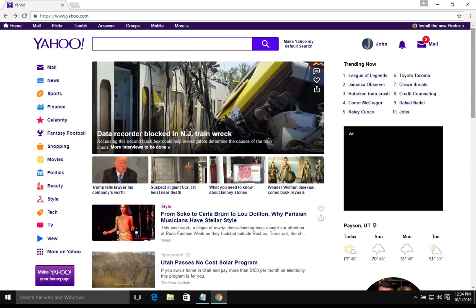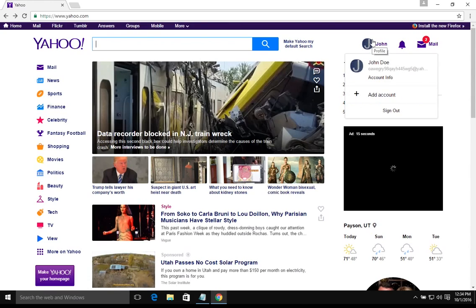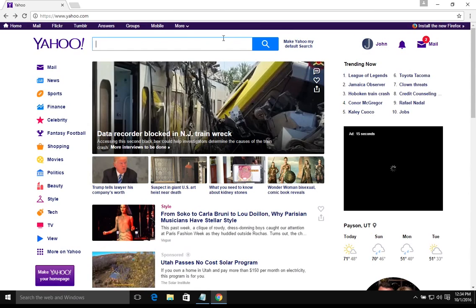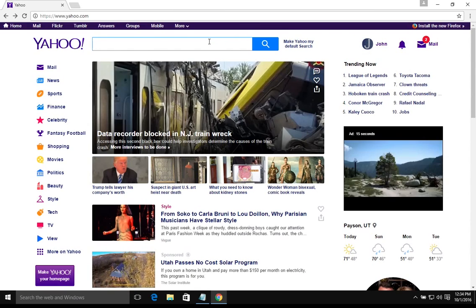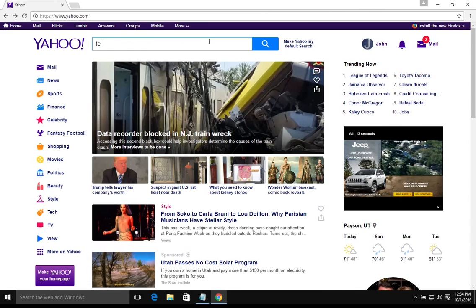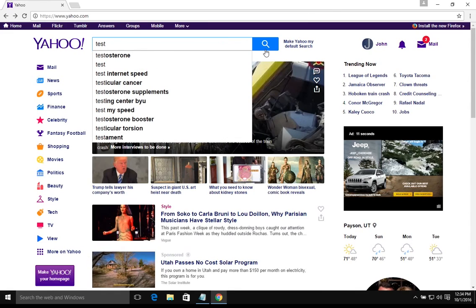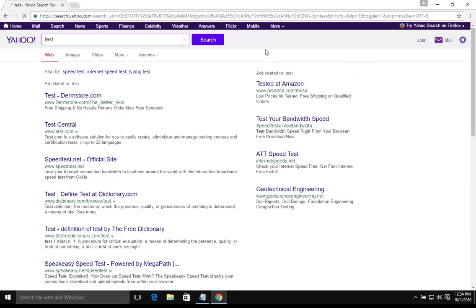For those of you who search with Yahoo and have a Yahoo account, you'll want to go ahead and sign into your account. And then once you are signed in, you'll need to search for something. It does not matter what. I'm just going to type in test and do a search. And when the results come up, over here on the right-hand side, you can click on the little gear icon for preferences and go down to Search History.